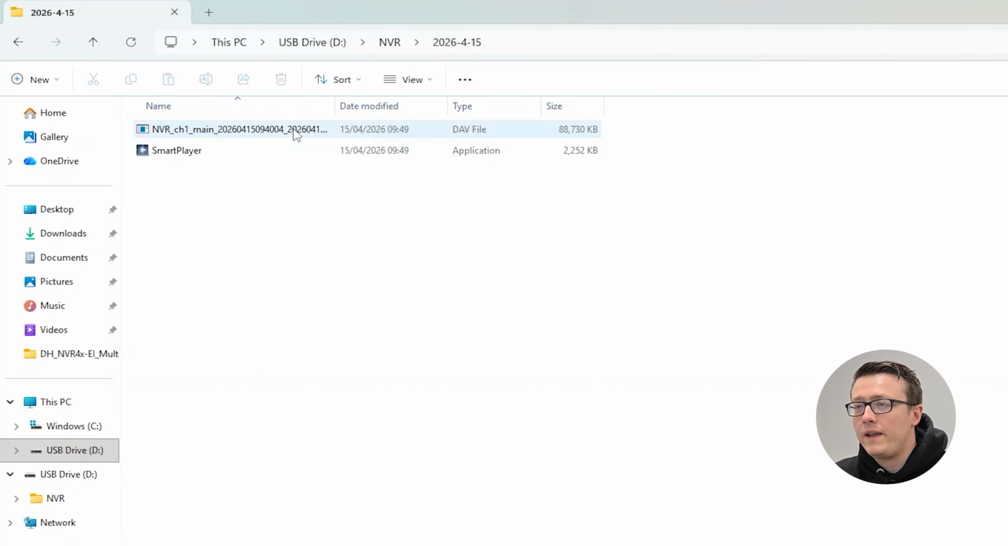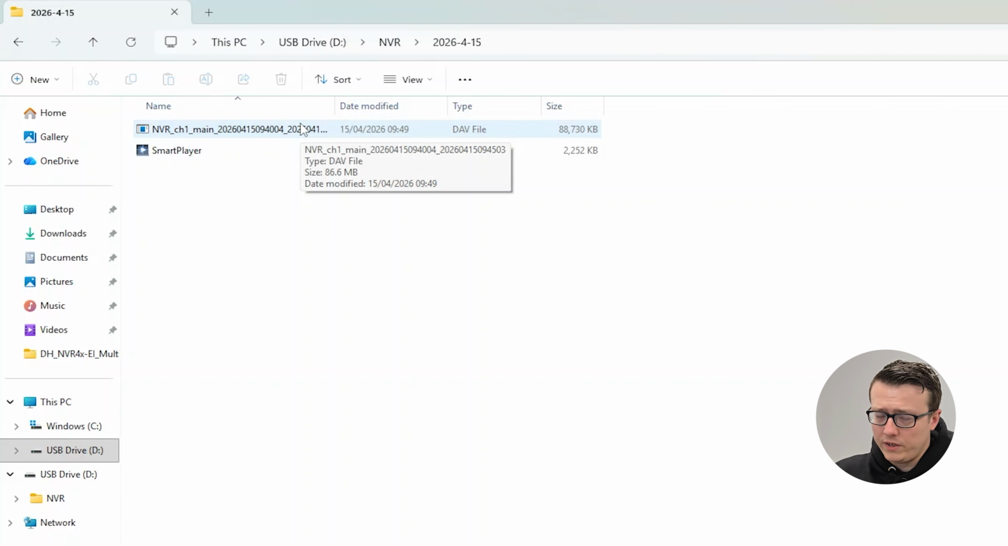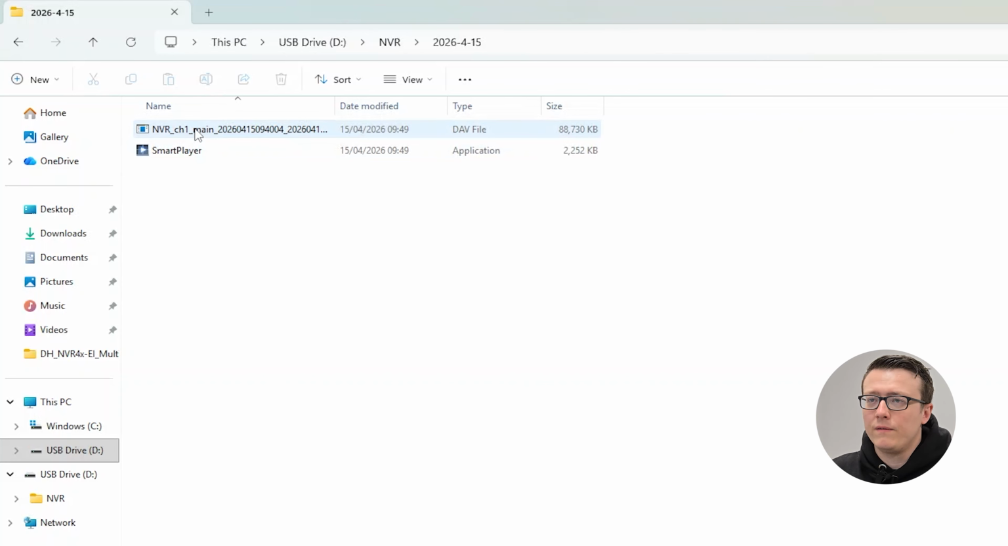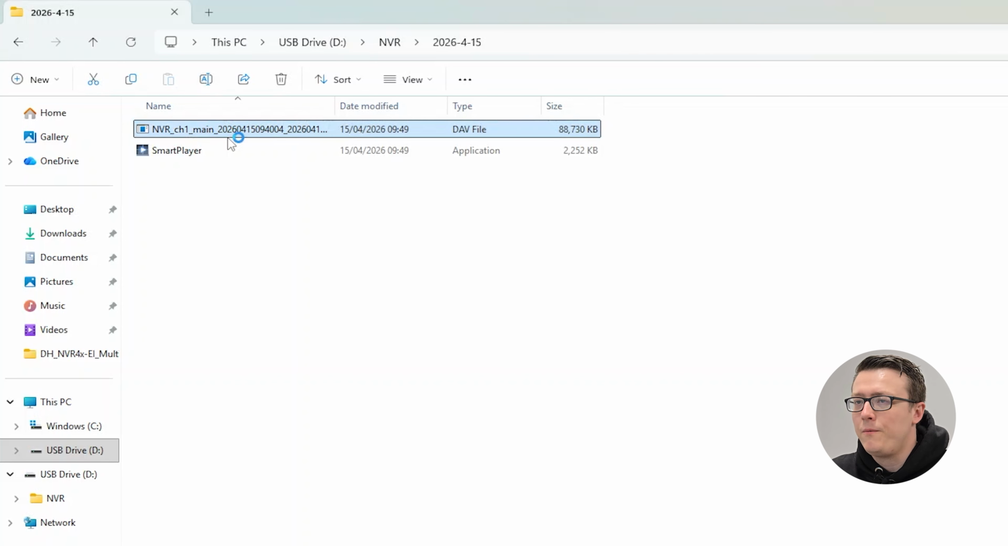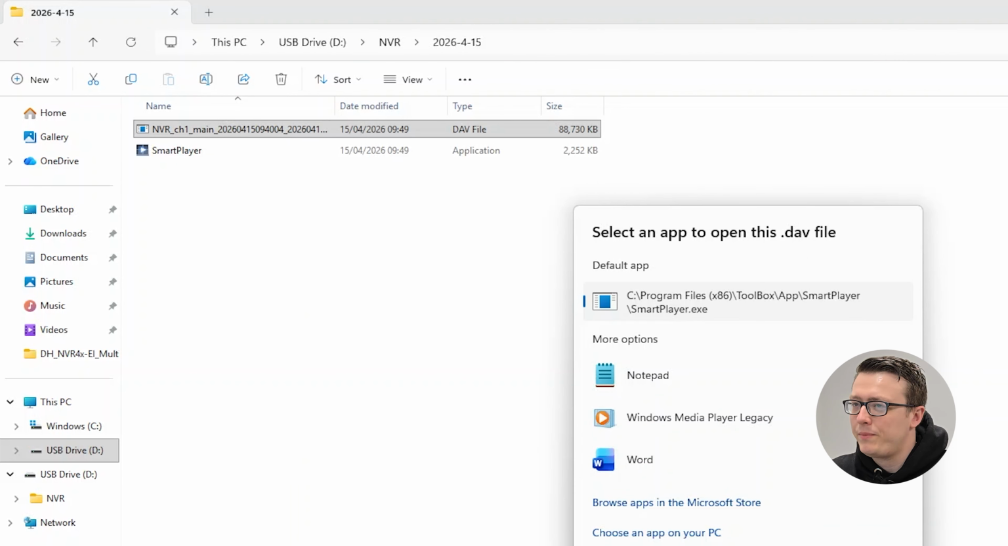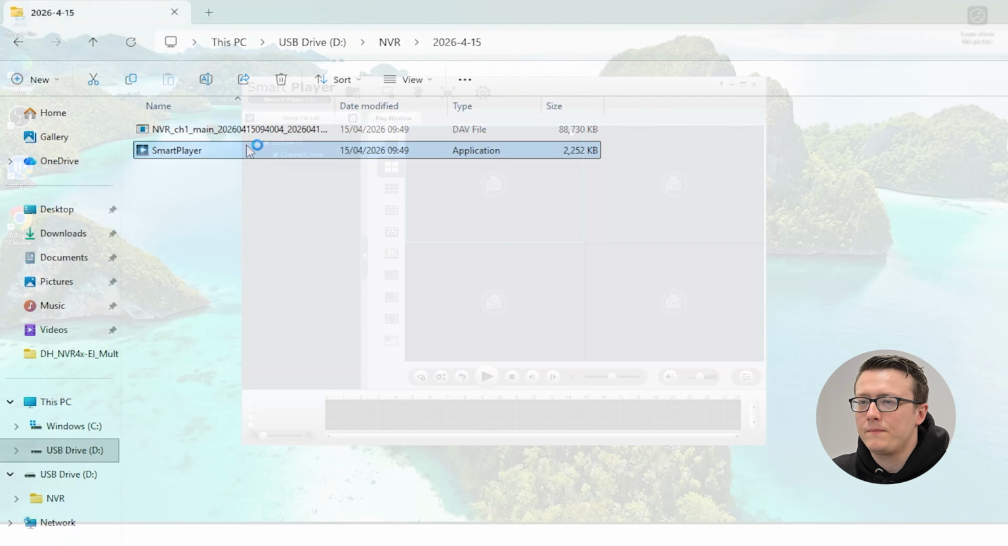The file does come in a DAV format, which saves the intelligence data into the file as well, or you could download it as an MP4, which is just straight video. But if you have any trouble playing the file, Smart Player does come with it. So if we click the file, it will ask me for an app. I'm going to open Smart Player.